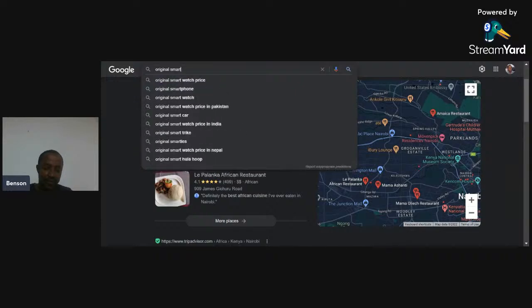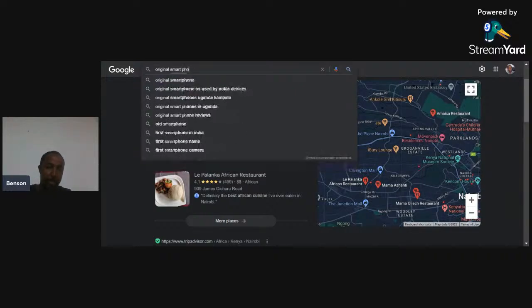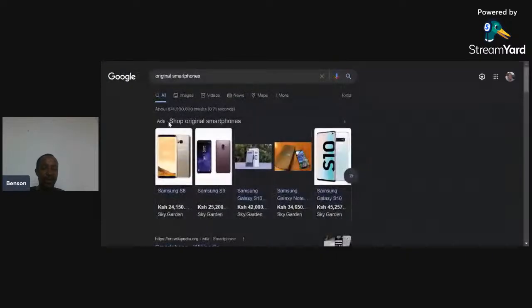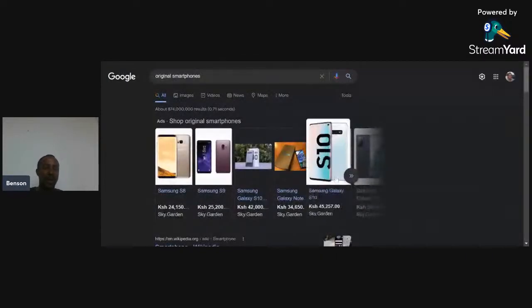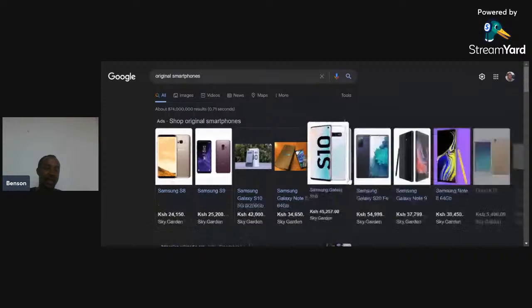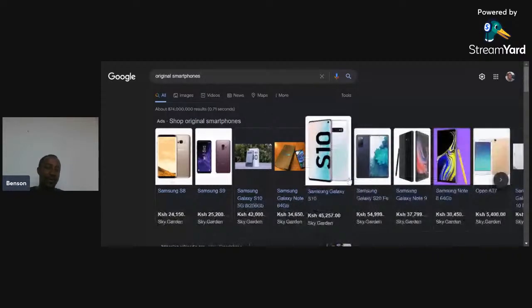Let's search for original smartphones. So I'm searching for this product. When you search for such an item, an ad comes up. As I said, the one appearing at the top is what we call a shop ad, and it has different products from one shop. So this is a shop ad where you can display different items that we are offering.